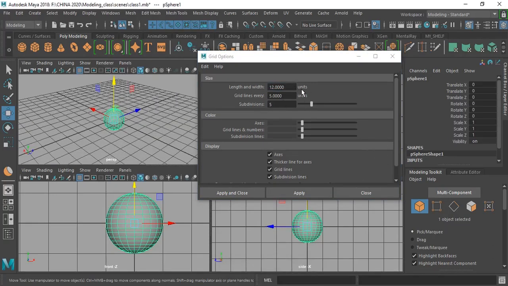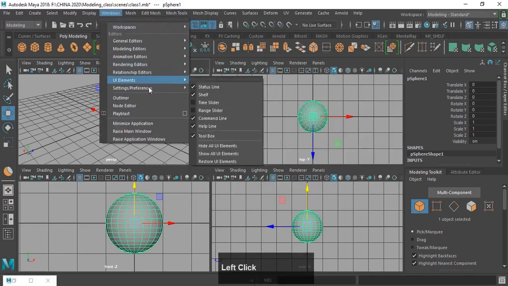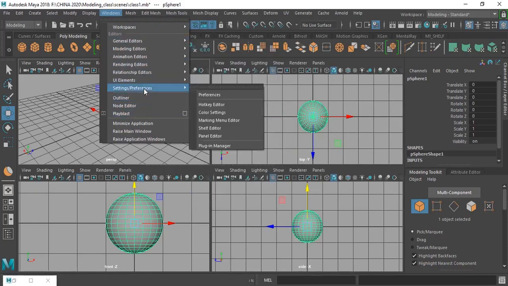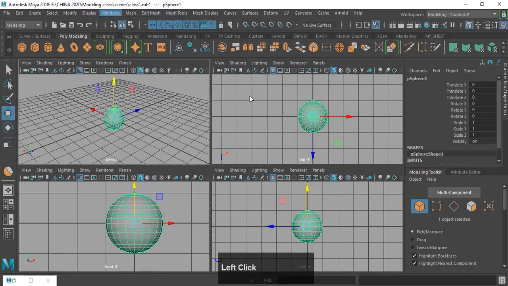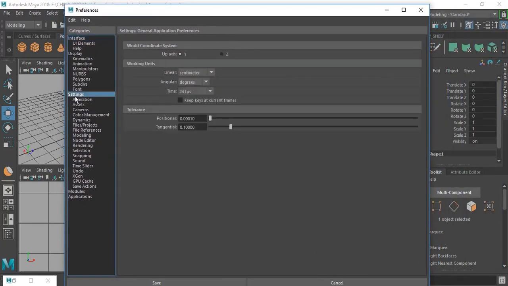In order to know what is the unit here, go to Window, Preferences, Settings. Go to preferences, it opens a preference window, and here it is. Under settings you can find working units. So what's the working unit you would like to work in the project? Because unit is much more important.